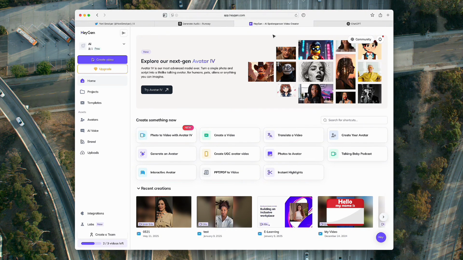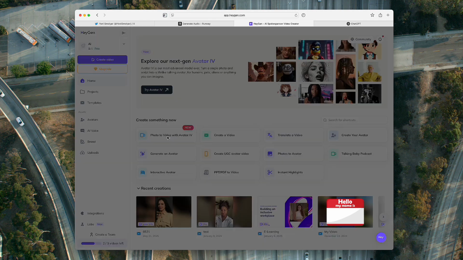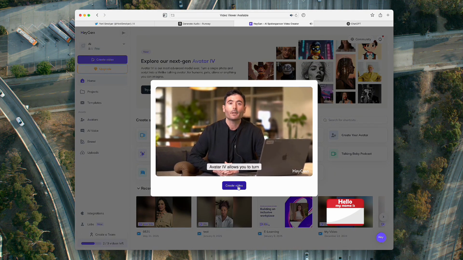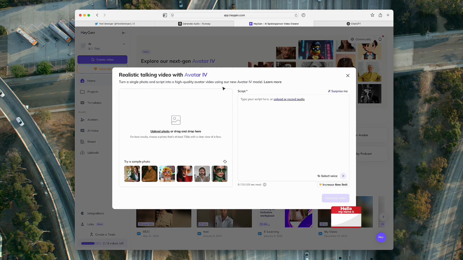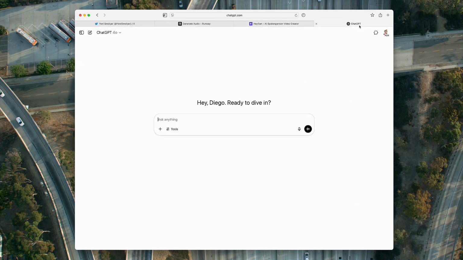You go to heygen.com and then once you create your account, that is for free, jump to the photo to video with Avatar 4. Just go ahead and create the video. Let's go ahead and upload the photo. We're gonna do a ChatGPT photo.